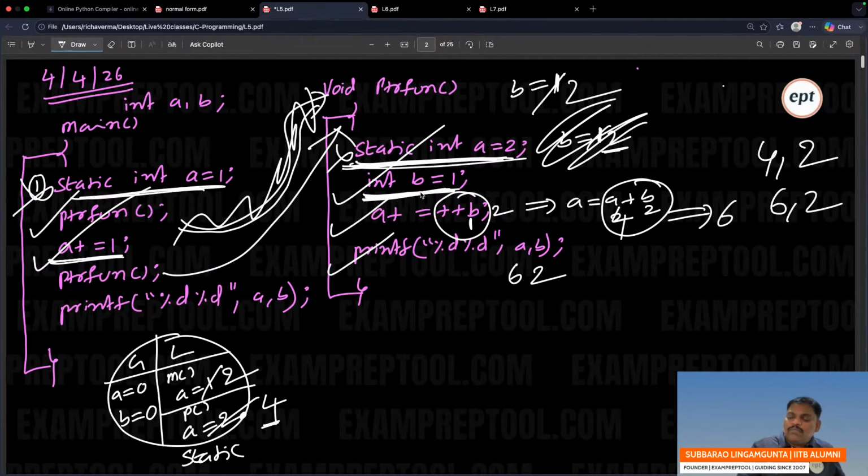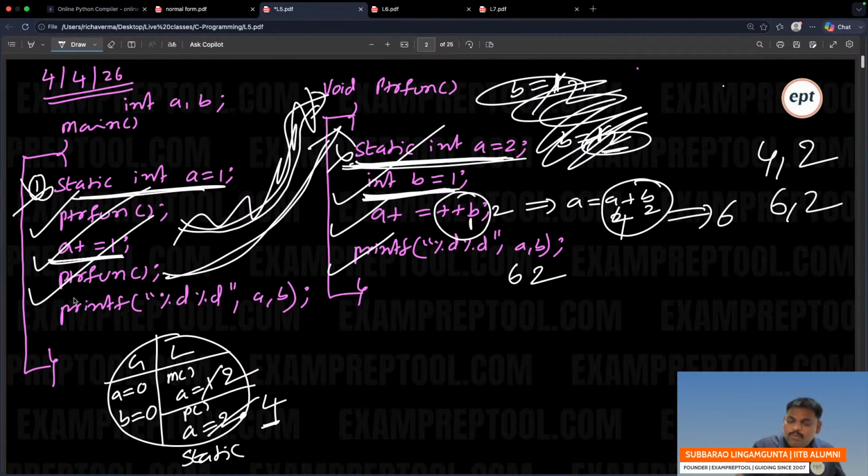After completion of this, again control will come back. These are local things, so you lose them. So this is completed. Now come back to the main program, printf("%d %d", a, b). What is a? A is a static variable which is there in the static area. So I think main's a is going to be 2, right? What is b? There is no b in the main program.